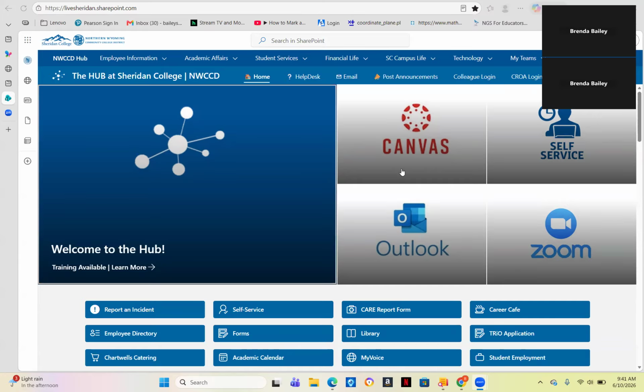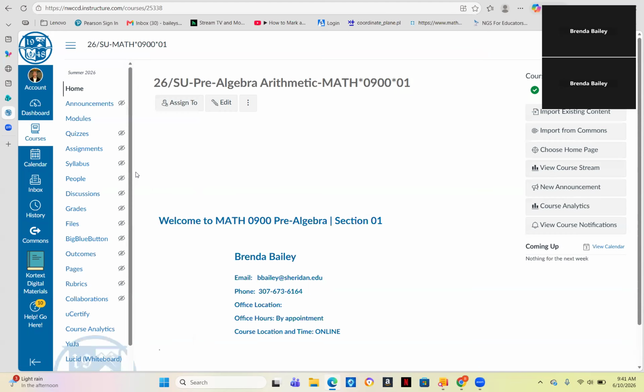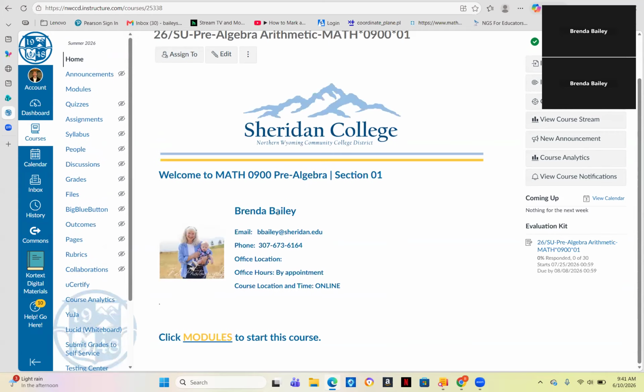But right here, I'm on the hub, and so you would go to Canvas, click on Canvas, and then your shell has a calculator on it, and you click on that shell in order to get started. And then this should pop up. I have a little extra things that you won't, but your page will look similar to this one.